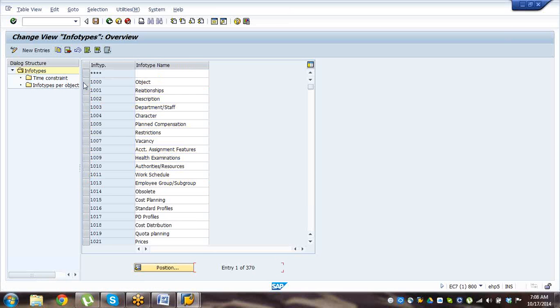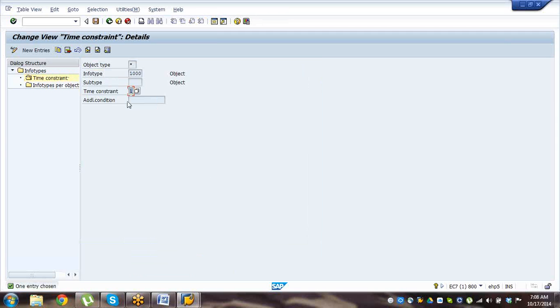If you select this push button, you have time constraint here, right? Double click on this time constraint. See, time constraint 1. This means for 1000, I gave you the example, 1000 is associated with time constraint 1.